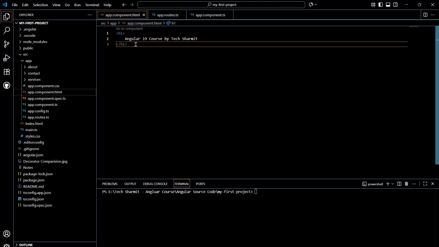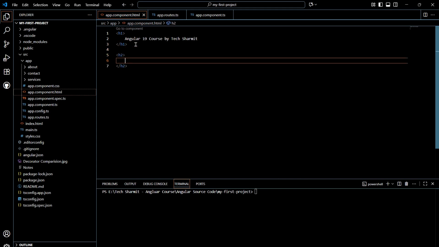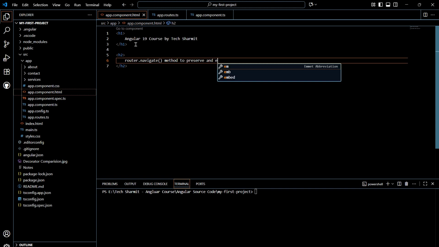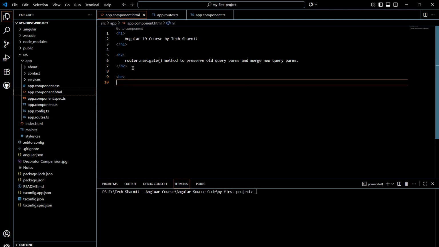Here you can see we have H1 that shows Angular 19 course by Sharmit. Then we will write here H2 that will show you the title of today's session. So here I will write Router.Navigate method to preserve old query params and merge new query params. Okay, so this is fine. Now we will add one horizontal row here just to separate these headings from the actual content.